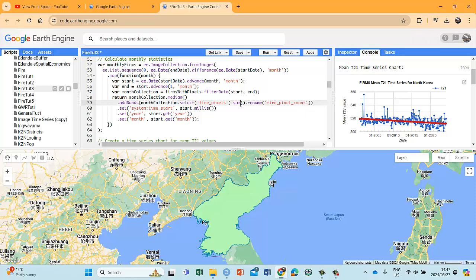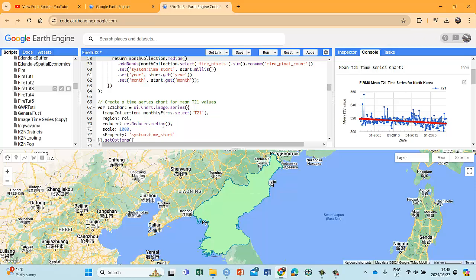We leave that as sum. As I said, it's not adding the intensity. It's just getting the total pixels that recorded fire detection. So that's where this comes in. So leave that. It's only the median, the image collection, the values, and then the reducer here.